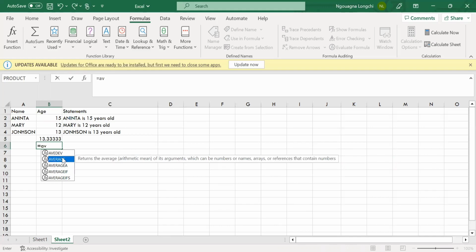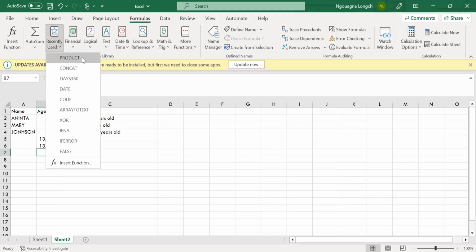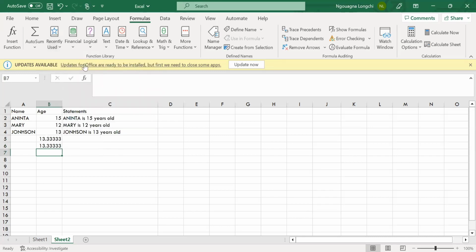So I'll just double click, now highlight the numbers, I'll close my bracket and hit the enter key. So those are the various ways you can use that one. Then if you want to see the recently used functions that you have, you can click here. You see that we have used products, we have used concat, rank, and these are the other ones I have used today. So it's just like history.